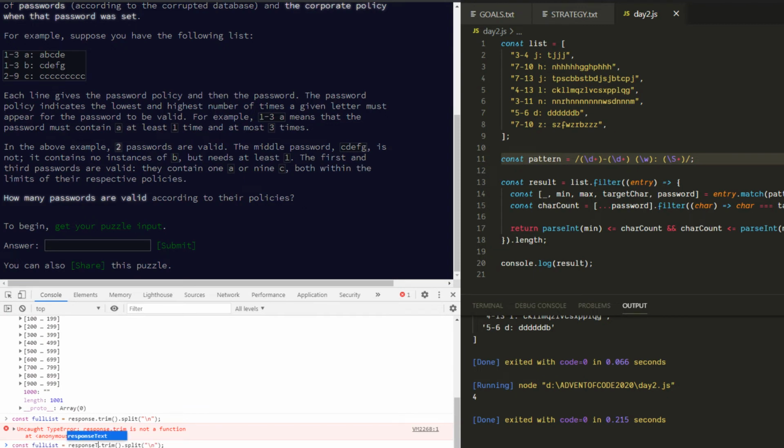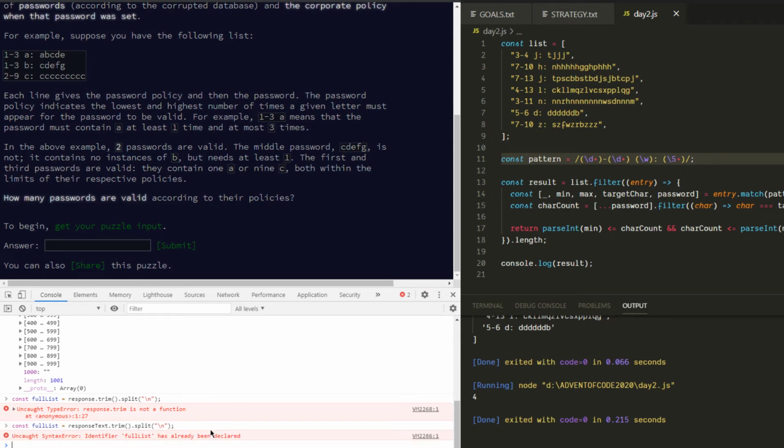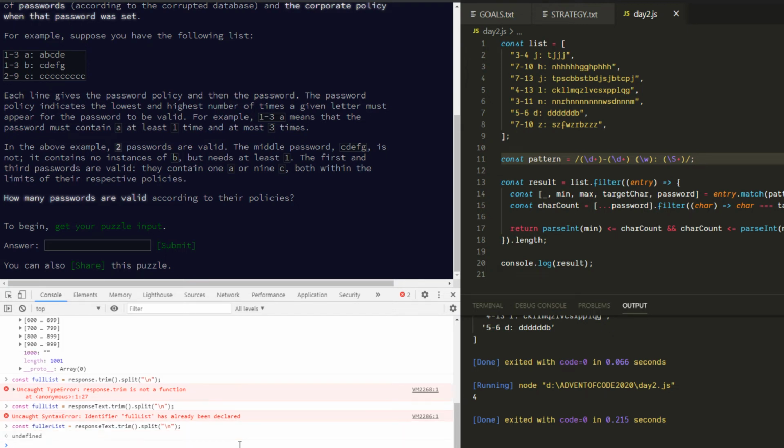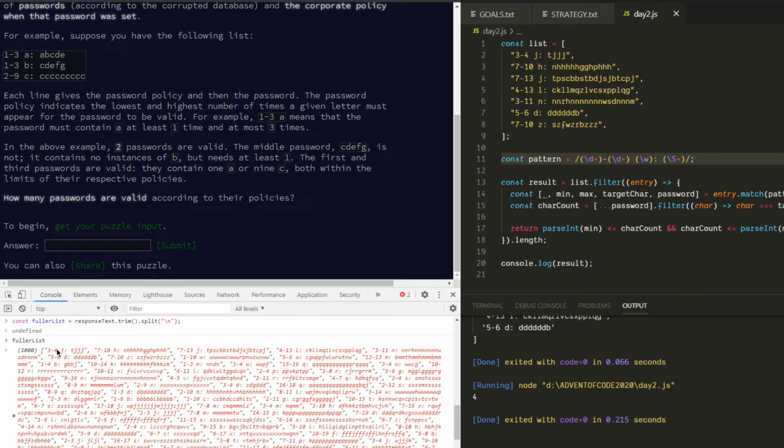Okay, well, hey. Look at how useful our little console is here. It's giving us such nice, helpful information. It's true, response.trim is not a function. responseText.trim, on the other hand, should be. Oh, but we've already defined fullList. We're going to call it fullerList. And there we go. So fullerList, notice it now has 1,000 entries. And if we look at these entries, they actually do look like what we had over here. They look like the same entries that we had in this list. That's good. That's what we were looking for, right?